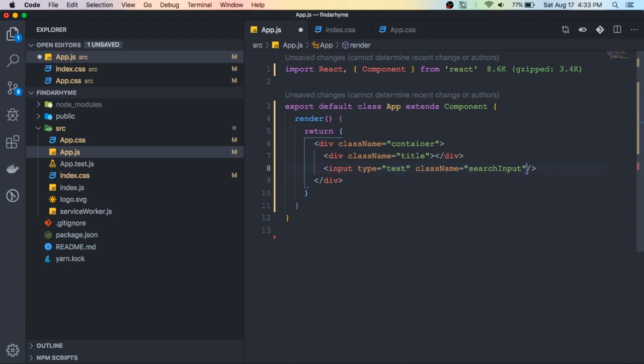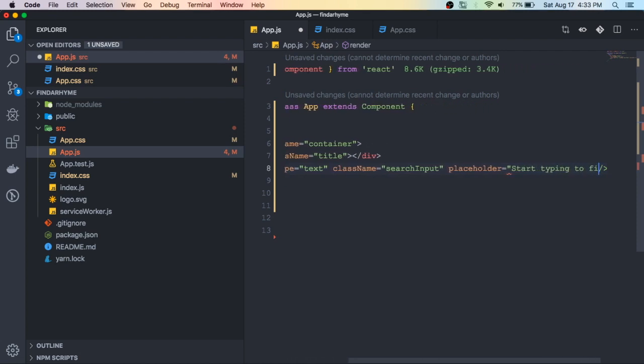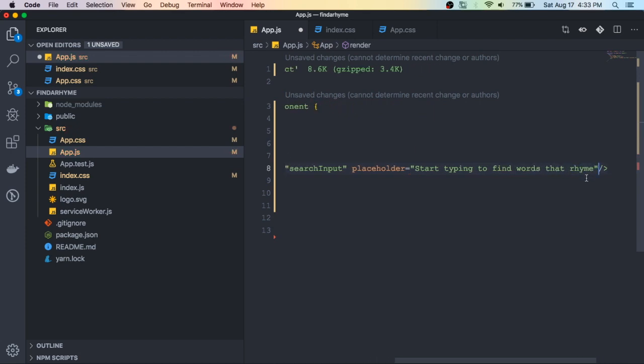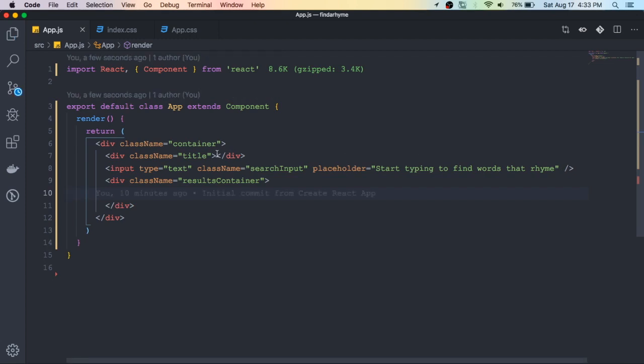And let's set this placeholder to start typing to find words that rhyme. Perfect. Close the sidebar there for more visibility. And then we want one more that is a results container. And that is all we need for now. Perfect. And actually, we can give ourselves a title here. We can just do find a rhyme.